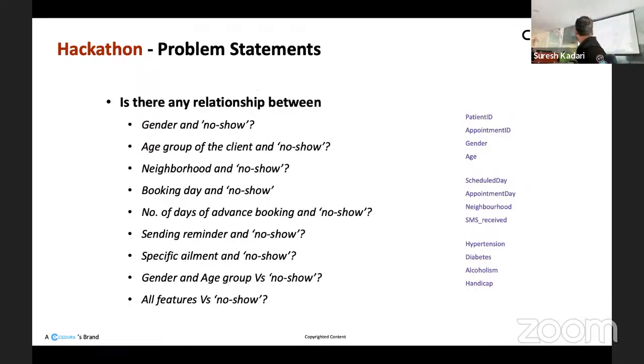Okay. Gender and age group, he said that. Even I thought. Gender and age group versus no-show. Okay. All features. Best thing is, in the last, I will put all the features against no-show. That is multivariate analysis. Clear? Okay. This is what I always tell you, right? Understanding the problem is half the solution. Remember that for your life. Understanding the problem is half the solution.